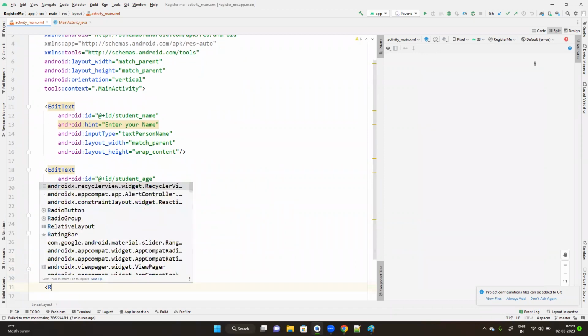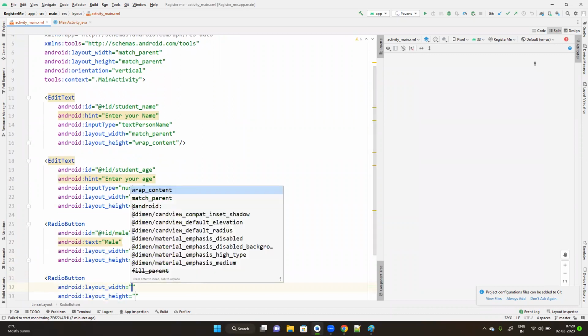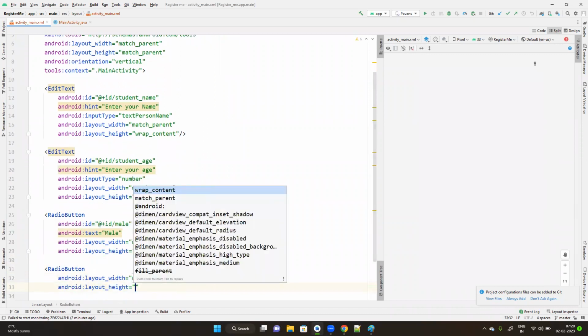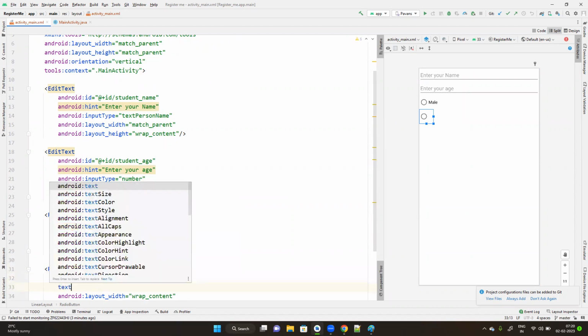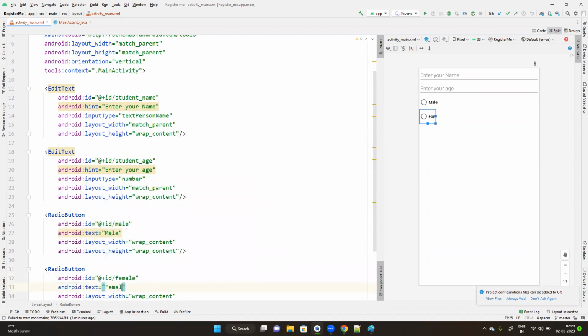Now what if I want to have another option? I can do the same with a radio button. Width to wrap content, height also to wrap content. Close the radio button. You get a circle. Give it an ID. We call it female. Text is also, I'm displaying it as female. Okay, nice.